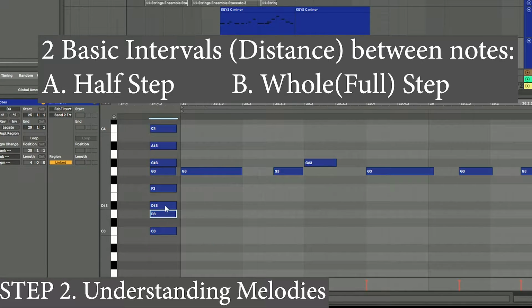So we have D and D slash. In between them there isn't any note, so this means this is the half step. Then we have D slash and F. In between them they have another note, so this means this is a full step.